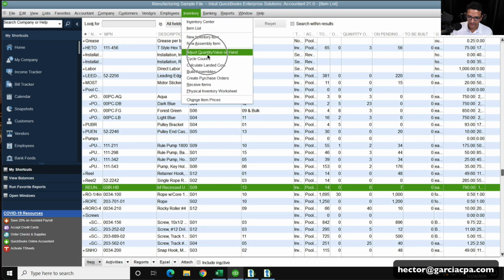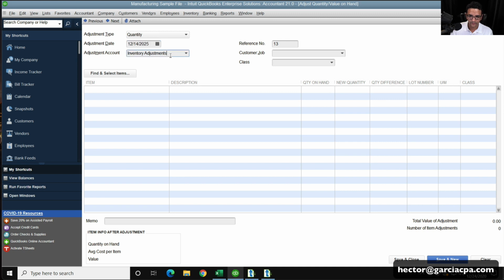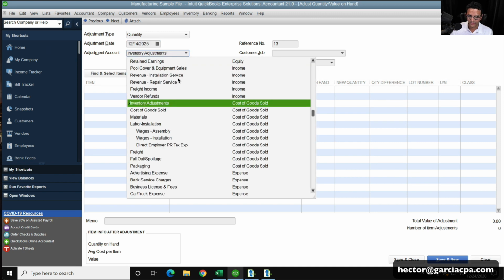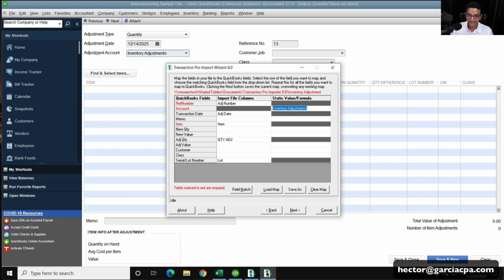Let's just double check on the quantity on hand. There you go. Inventory adjustments, which is a cost of goods sold account. So I literally just copy and paste that into Transaction Pro and put it as a static value so I don't have to have it on the spreadsheet. Then I'm going to pick adjustment date for the transaction date, then item to match item, then quantity adjustment, not new value, quantity adjustment. I'm going to put that in there.